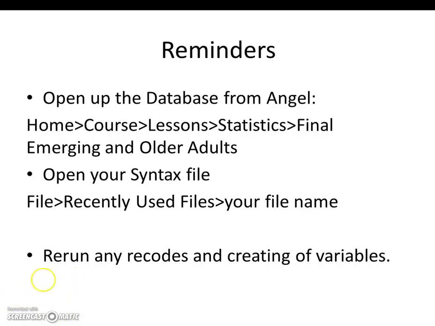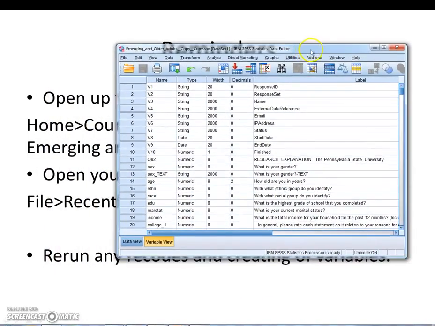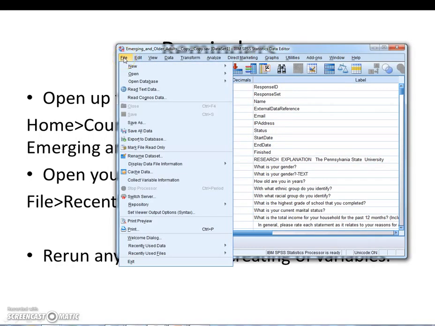Remember to open your SPSS file, and when you do that, you go into Angel. You'll open it up into here, and this will open up, and then to find your syntax file, open File, Recently Used Files, and it will be right here. I don't have your name in there, but yours will be in there.